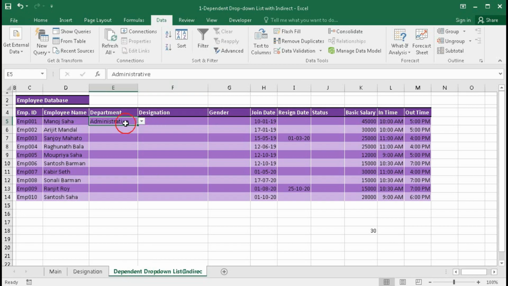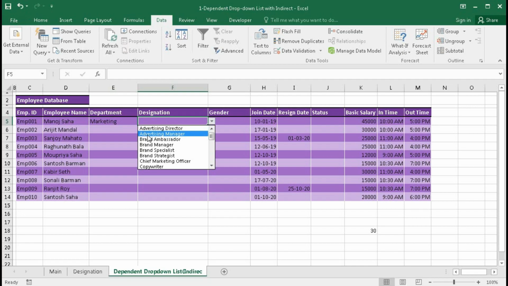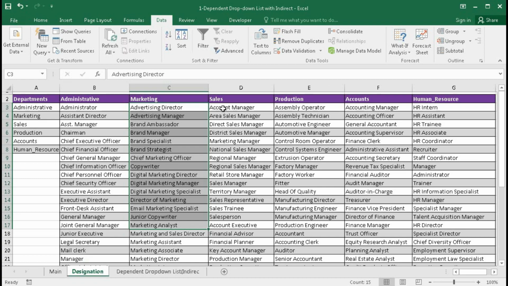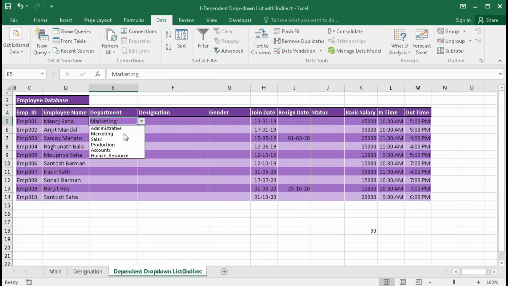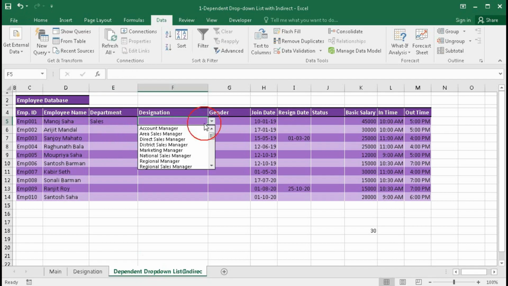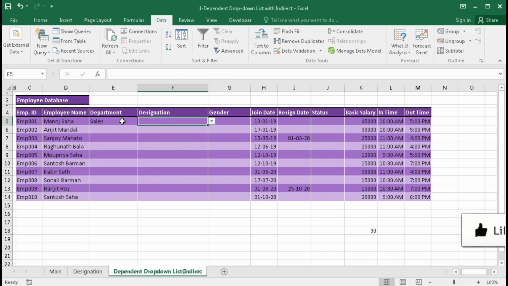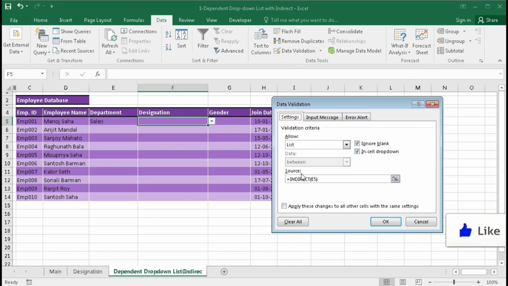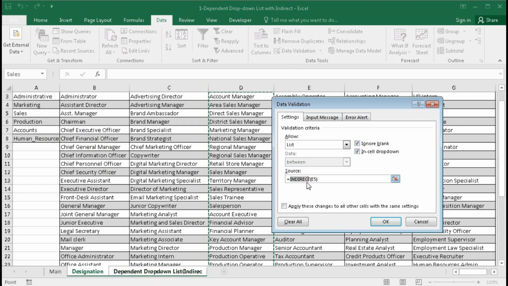Let's see marketing: advertising director, advertising manager, brand ambassador. And if we check sales: account manager, sales area manager, area sales manager, direct sales manager, district sales manager. Go here, select sales. You can see the same list is shown here. In this way, you can create a dependent drop-down list with the help of data validation and the INDIRECT function.